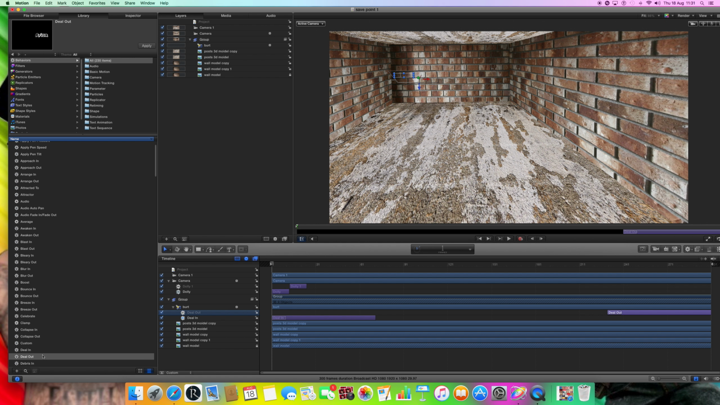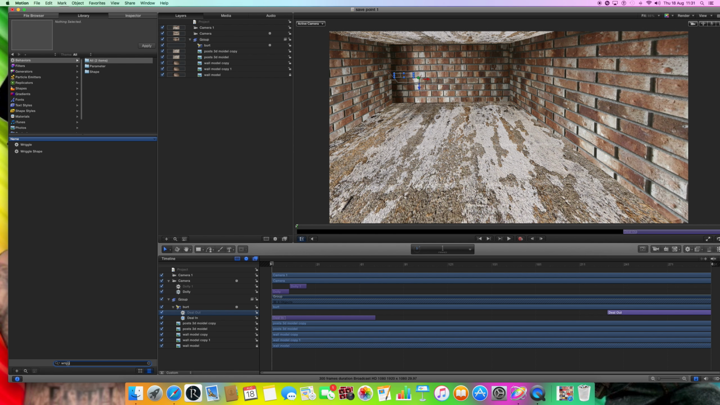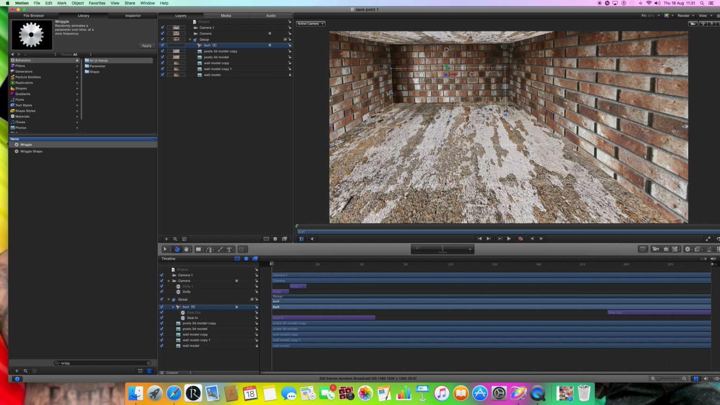Right, let's see if we can find wriggle. W-R-I-G-G-L-E, wriggle. Okay, we're going to use a wriggle specifically for our image. So what we're going to do is make sure, where's the bar? The bar's right at the beginning, so you want to be able to see what we're doing. So I'm going to add wriggle.